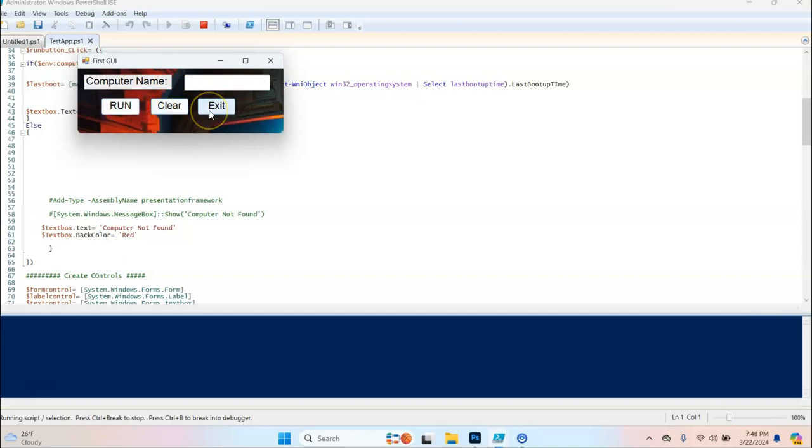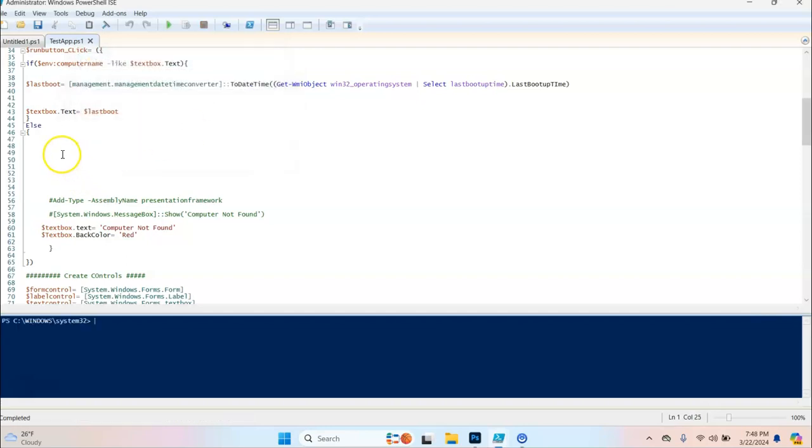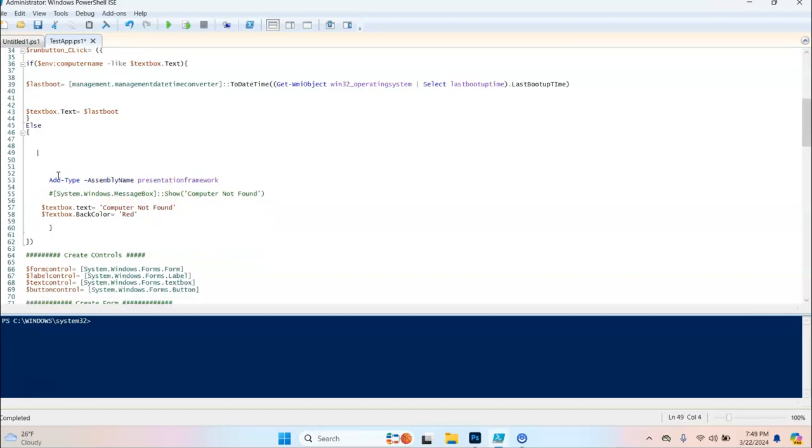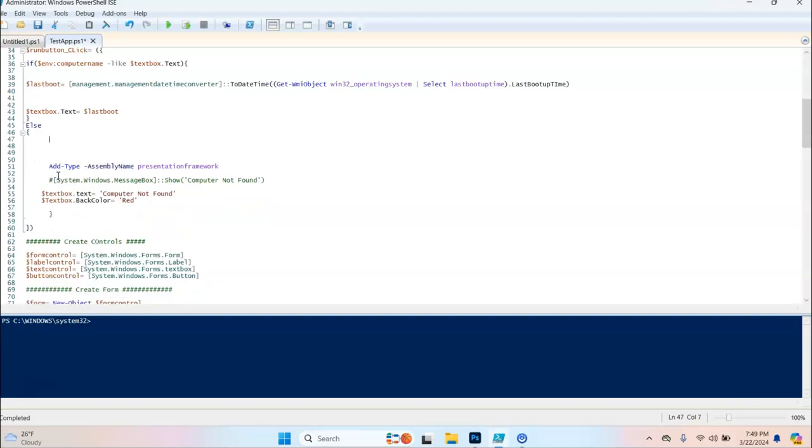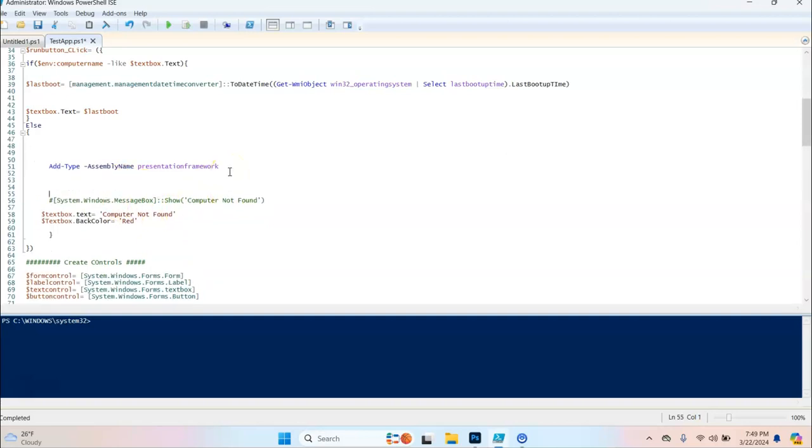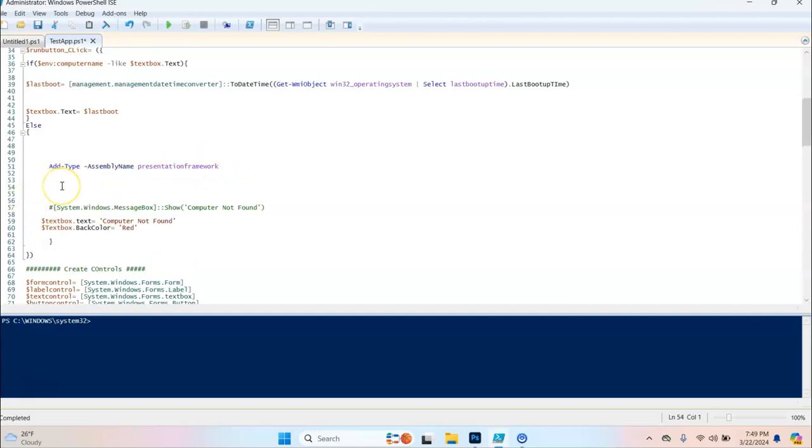So let's go ahead and create a message box here. How do we create a message box? It's actually pretty simple. We can still keep the add type assembly presentation framework here. That's not going to hurt anything. So let's go ahead and create a space in between here. And all we're really going to do is create another form. We're going to hit $ sign, we'll call it form2 equals new object.